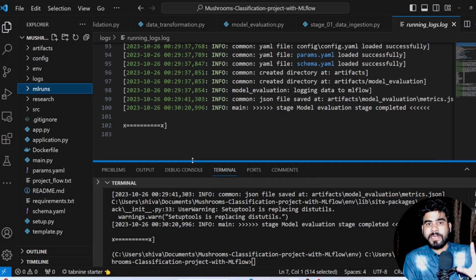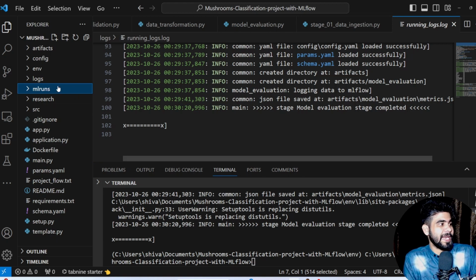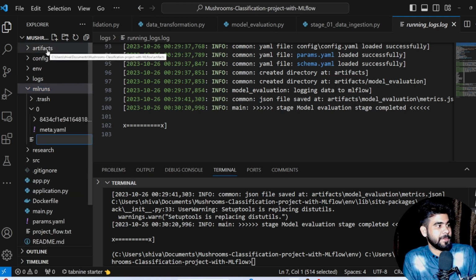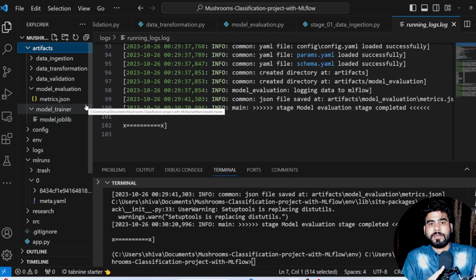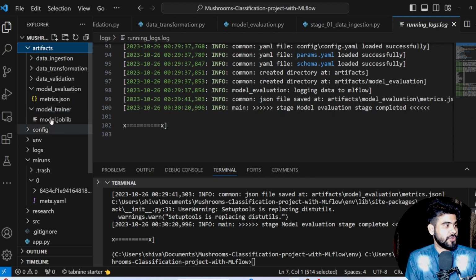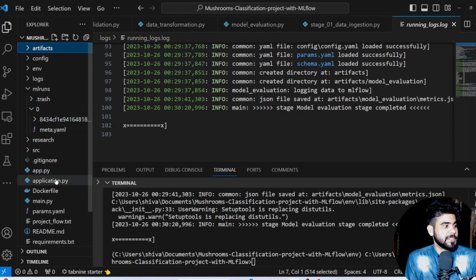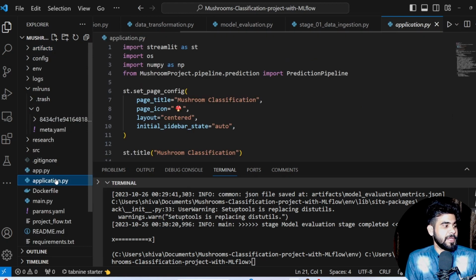Till now we are able to train our complete pipeline. Now, whatever the pickle file that we have, as you can see here, we have it in this particular artifact directory under the model trainer. Based upon this joblib file, not a pickle file, a joblib file, we are going to build a Streamlit application. To build a complete Streamlit application, here we have our application.py file.